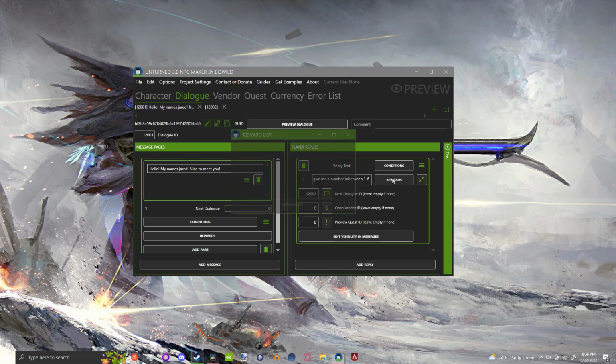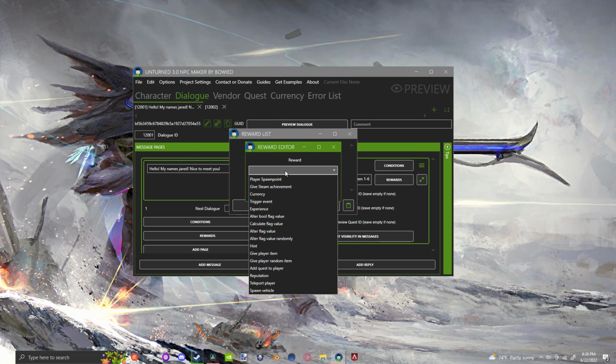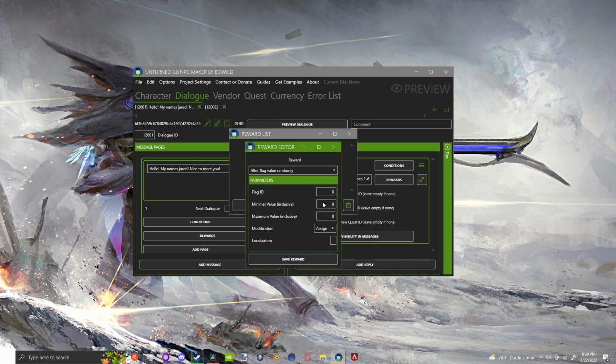What this rewards tab does is, whenever you click this dialogue option, it'll give you a reward. So we're going to go ahead and do alter flag value randomly. A flag is basically something the NPC uses to store data. It is used in any other NPC, like a quest, for tracking zombie kills, for tracking player kills, whatever. If you're following this guide, you should know at least what a flag ID is.